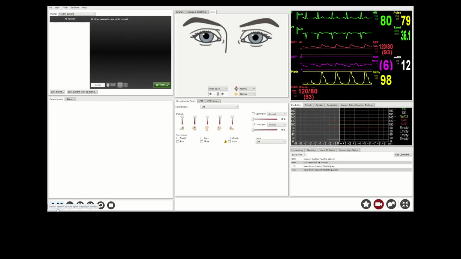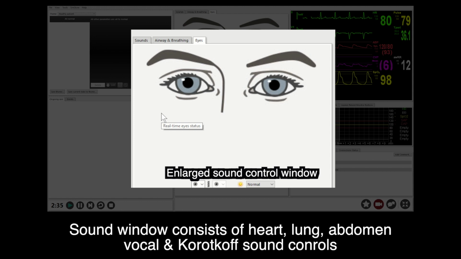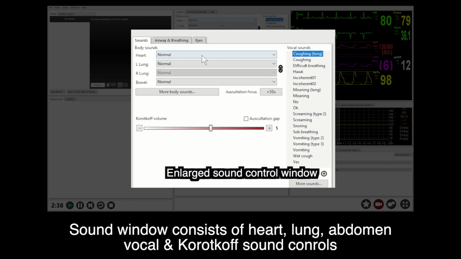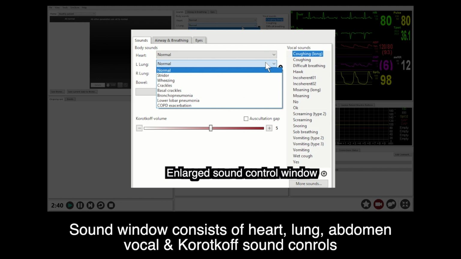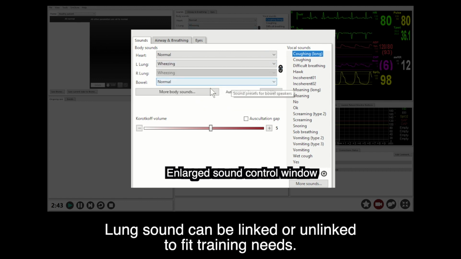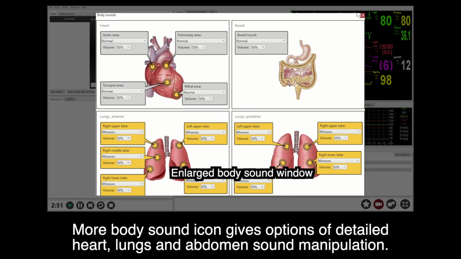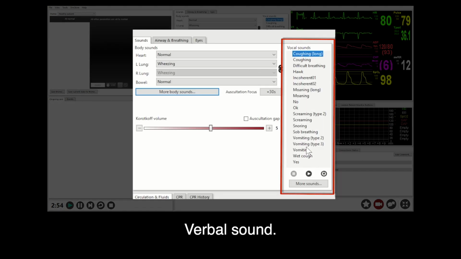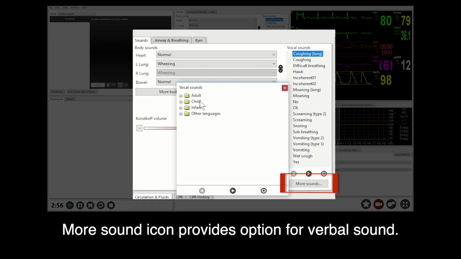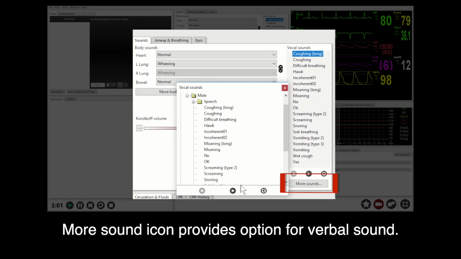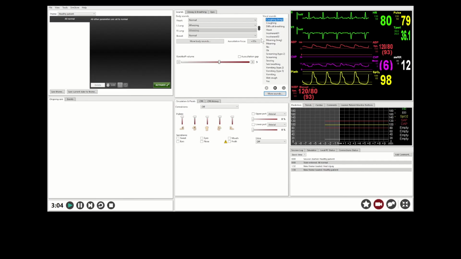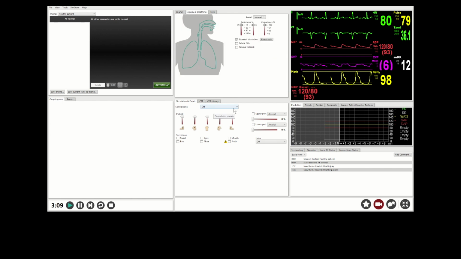At the top of the middle column, let's explore the Sounds window. The user can find the quick controls of heart, lung, and bowel sounds. The chain next to the left and right lungs indicates the sound commands are linked between both lungs. Furthermore, click More Body Sounds to access detailed body sound commands. The right column within the sound window is the options of vocal sounds. The user can click More Sounds for additional options. Otherwise, the user can make use of the voice conference app and a microphone to project voice via the mannequin.